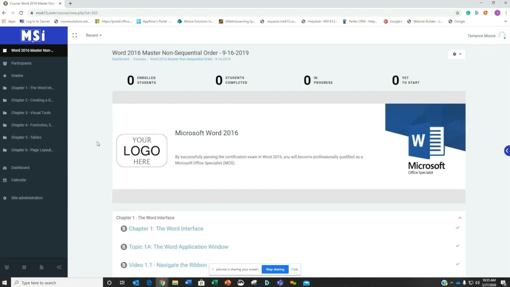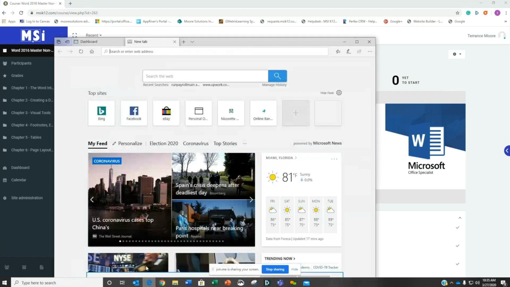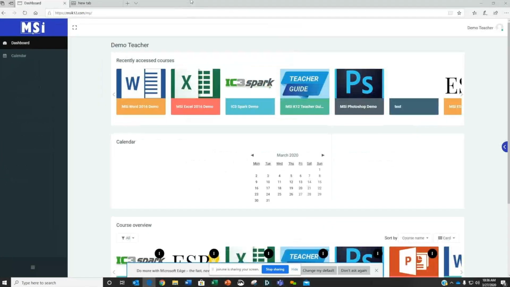Okay. Each student also gets their own grade report, which I'll show you in the student version. So from the dashboard, the teacher can see how many students are enrolled, who's completed, who's in progress, who hasn't started yet. I'm in as an administrator now, so there's some goodies that I'm not getting. I'm going to show you what just a regular teacher would see.